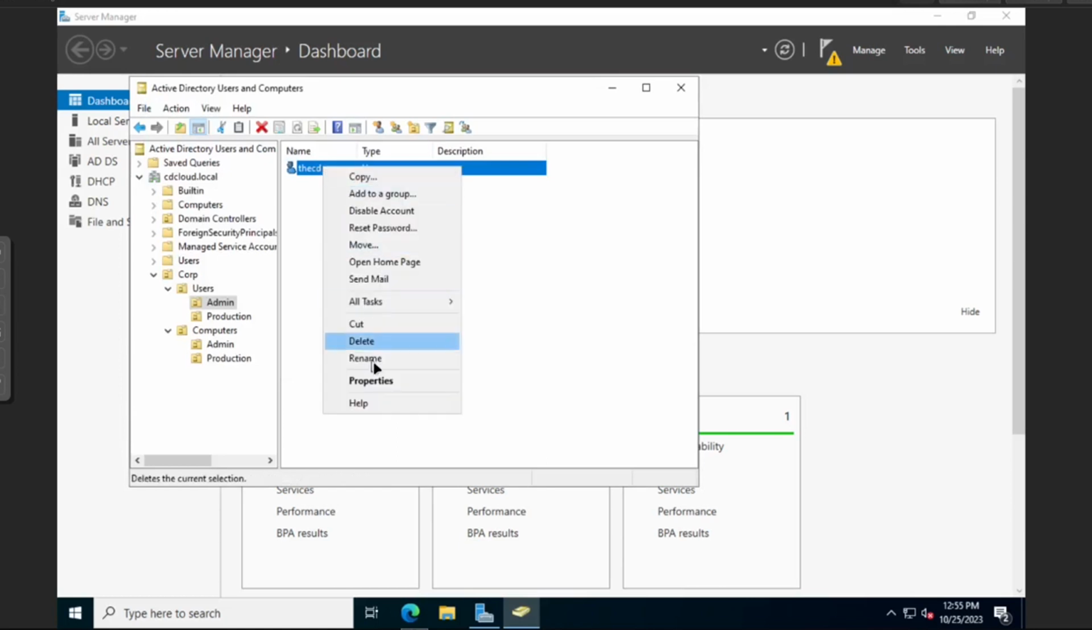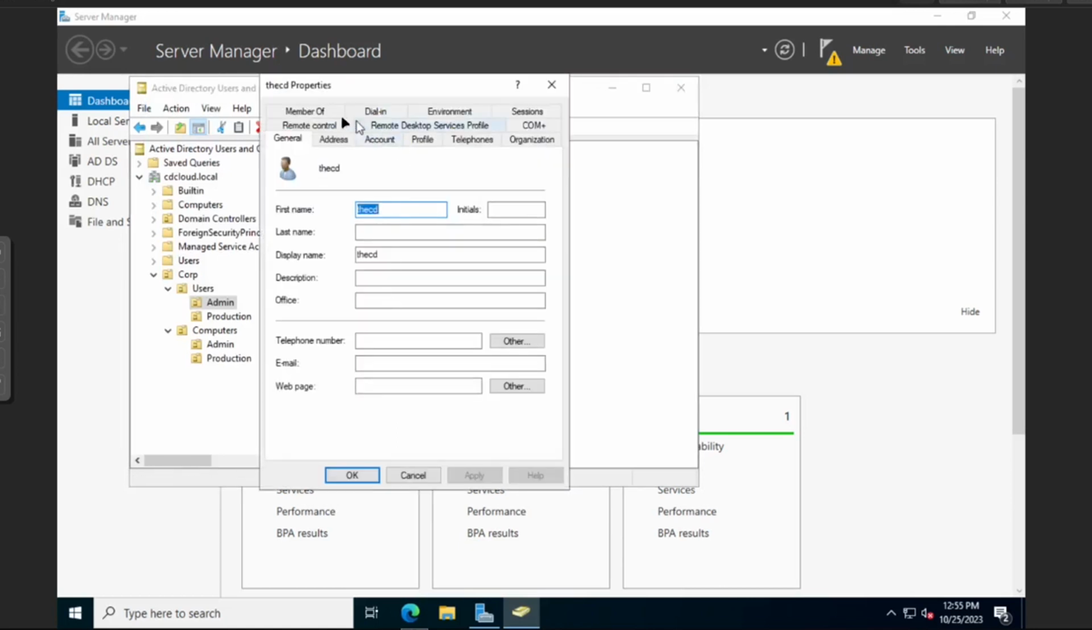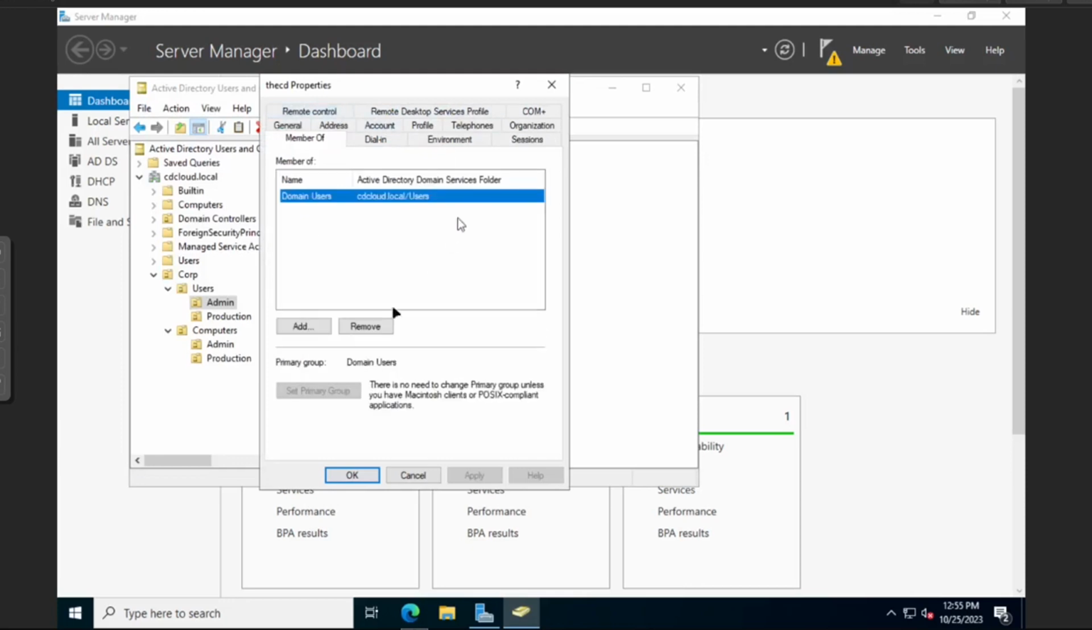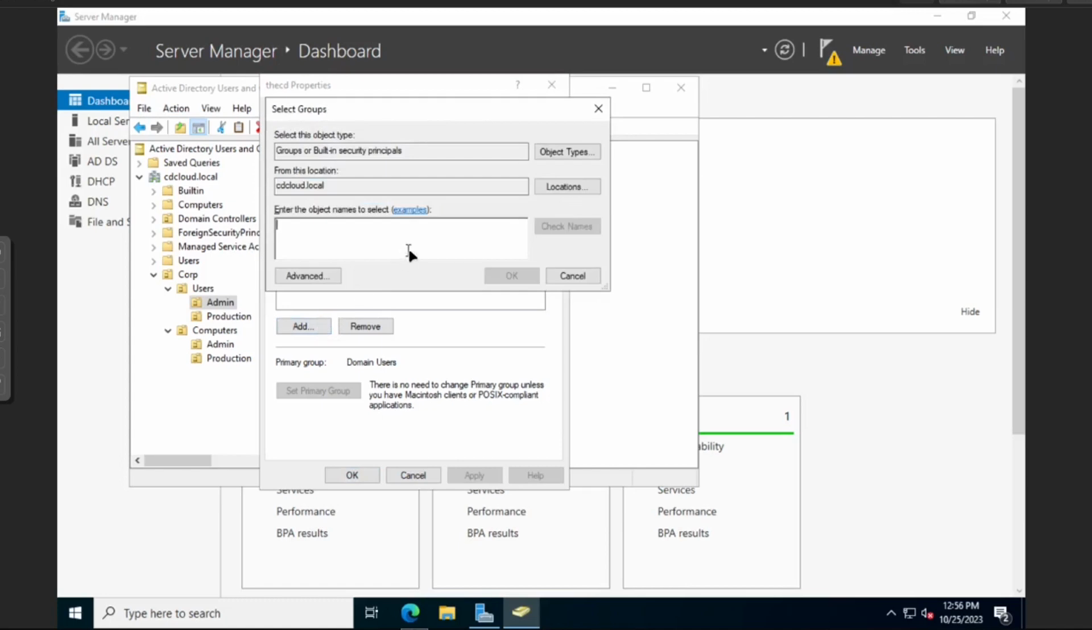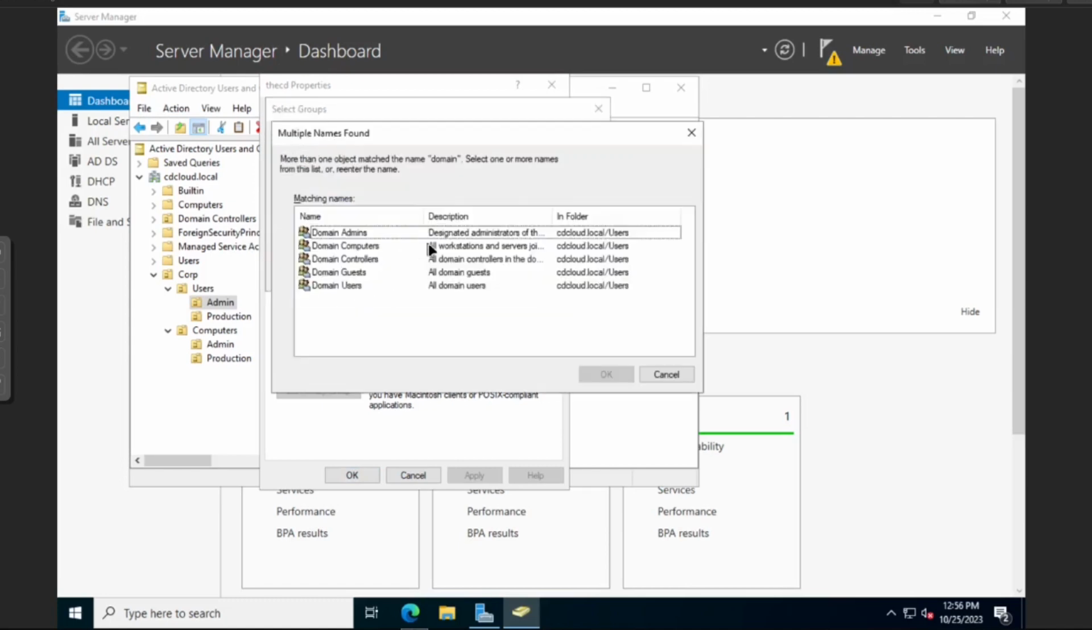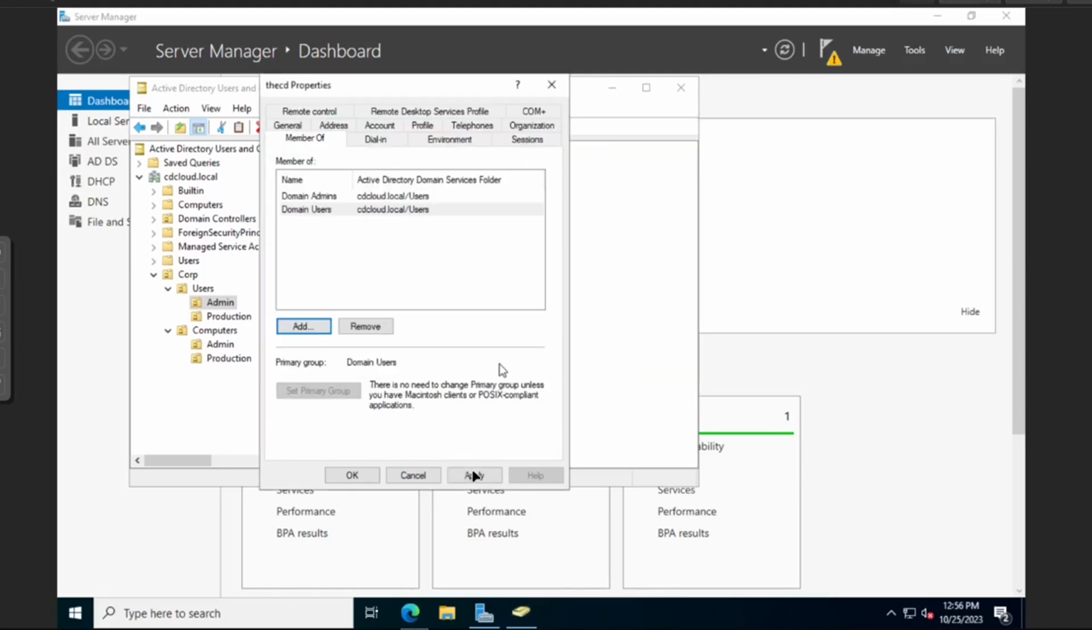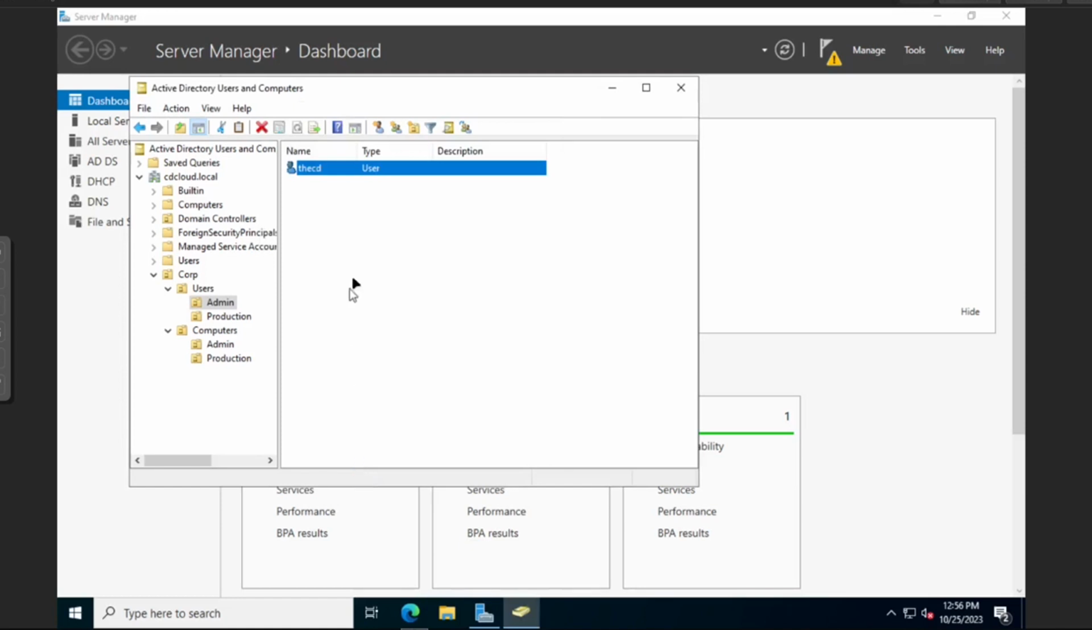Now we want to right click on the user we just created and go to properties, and go to member of. This is where we could add the user to other groups or roles. And here, I'm just going to type in domain, and it'll do a little search. And here, we can see the domain admins group. I'm going to add my user to that group. Hit apply, and we'll hit OK. So now we have a new user set up.